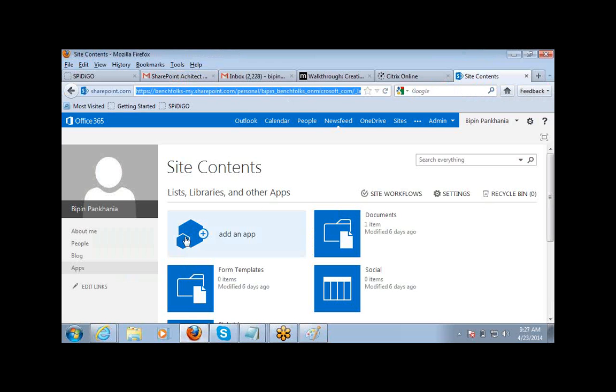see, if I want to create this site content, add an app, documents, form template, social, all those things I can do with Visual Studio. All those controls I can add through Visual Studio. And in which page can I do it? I can do it in this page, viewlists.aspx page. So this part is called the customization of a page.